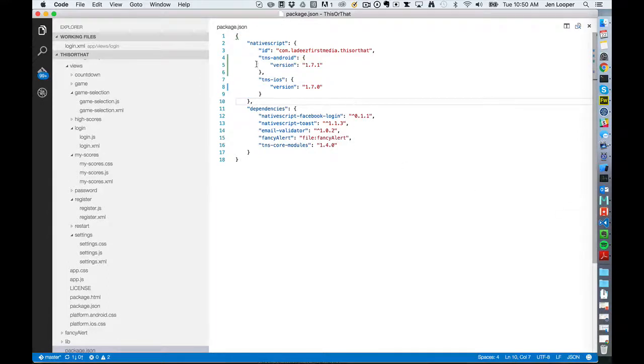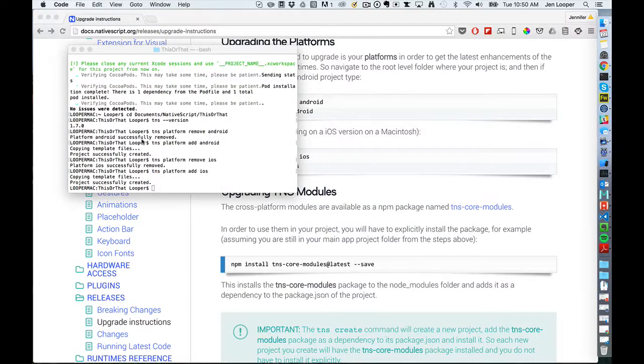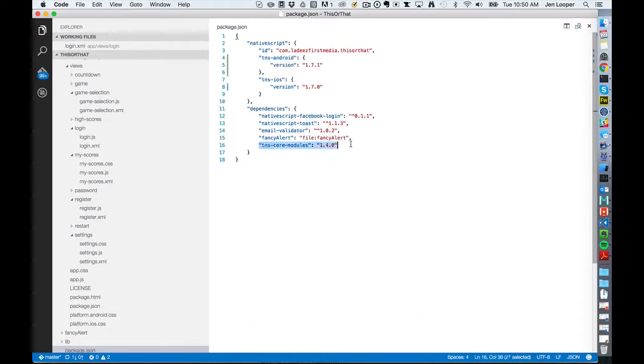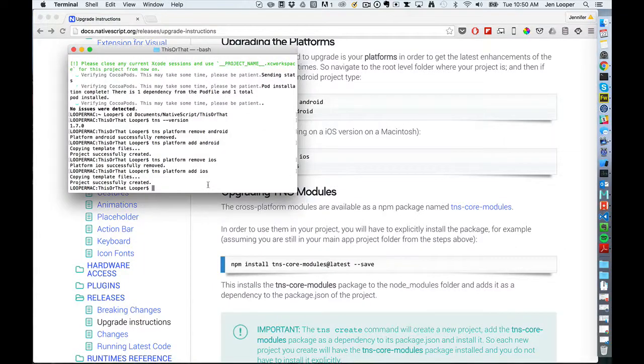Okay, so let's check the package JSON file that we looked at earlier. Notice the TNS Android and iOS versions have been updated, so that looks good. Now I need to give some love to my core modules that are also referenced in this package JSON file. Right now the core modules are still at version 1.4, so let's upgrade those too.